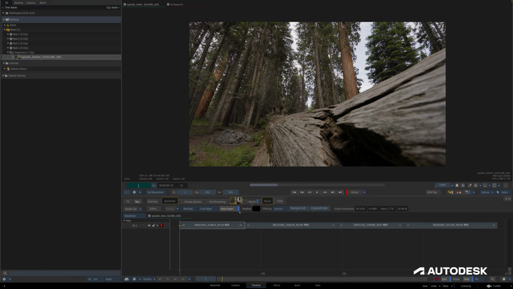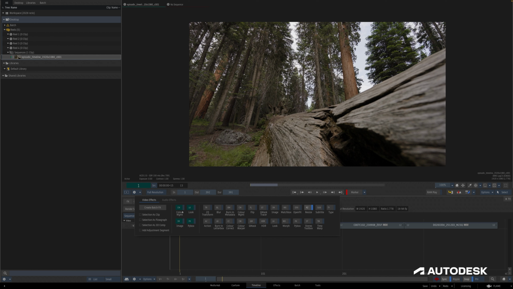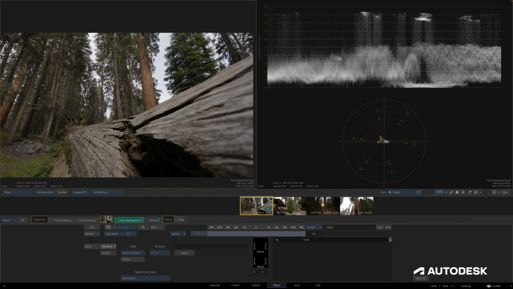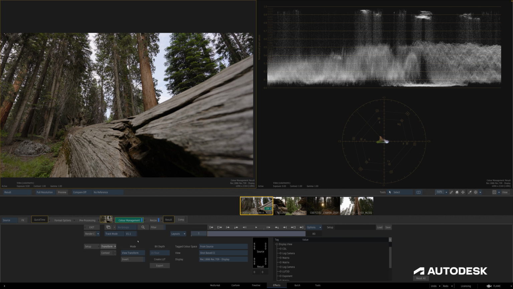To access the context variables, we'll apply a color management timeline effects to this first segment here. It can either be the source color management timeline effects or the regular color management timeline effects, but I'll use the source one for now, and I'll double click on it to make some changes. First, I'll set it to view transform, and we'll see that because of the way my color management settings are set up, the view has automatically been set to shot-based CC.